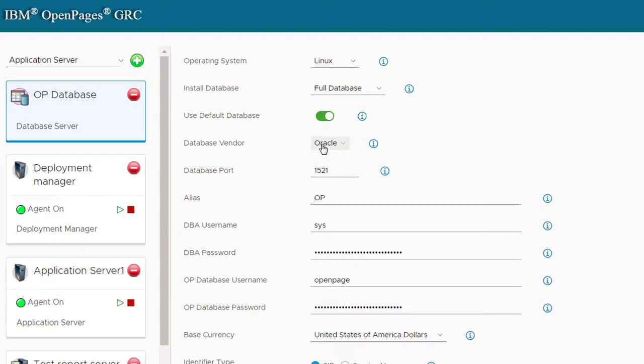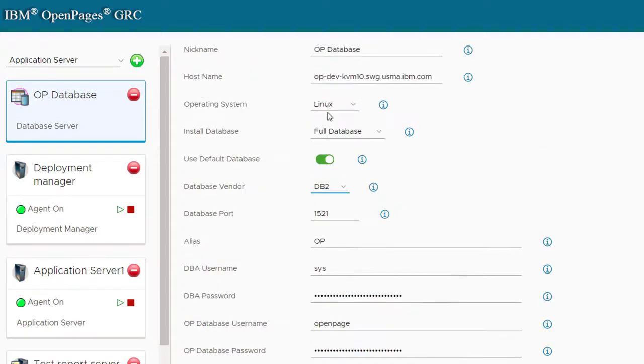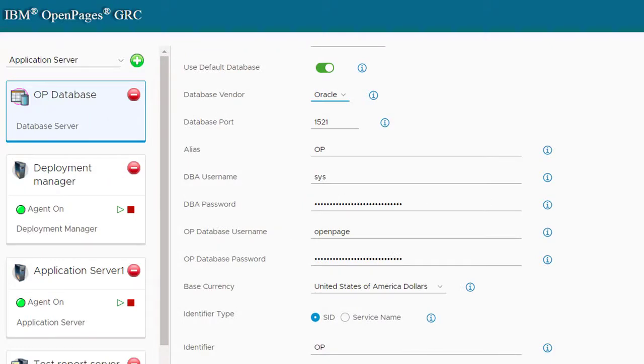Another is this database vendor. As you may be aware, we support Oracle and DB2. If I were to change it from Oracle to DB2, all of the Oracle specific fields will disappear because they're no longer relevant. But for the sake of things, let's switch it back to Oracle so we can go through some more of those.